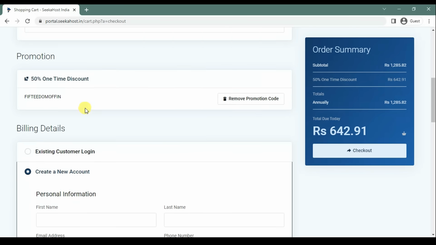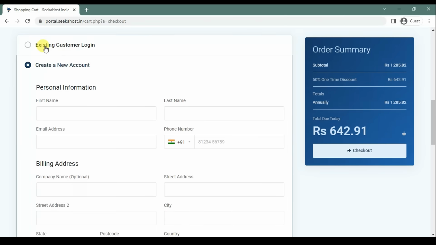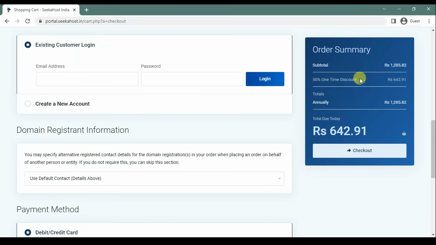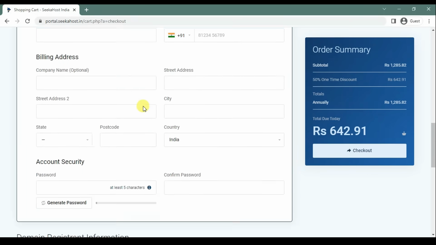When you scroll down, you could see the promotion is applied. The 50% one-time discount is available only for new customers. For existing customers, unfortunately, it's not available. If you are an existing client, you can log in here, and once you log in, the discount will get removed. If you are a new client, you can just register by creating a new account.